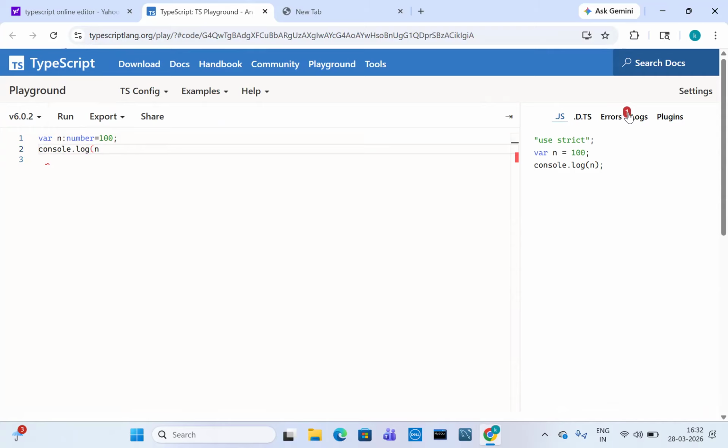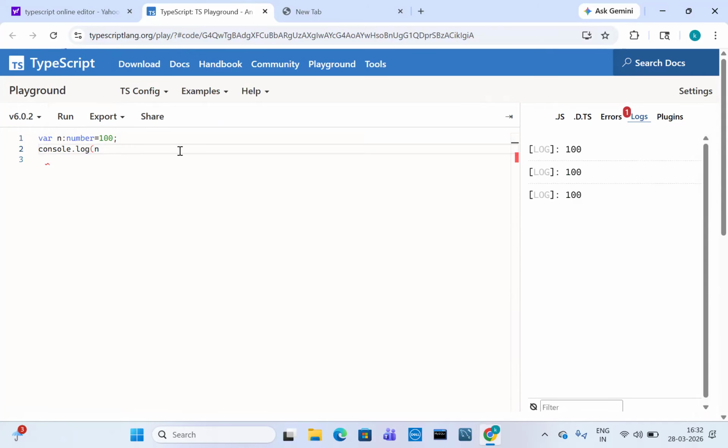Let's check here. Expected. Okay, this is for the variable declaration. Let's create a function or a method.